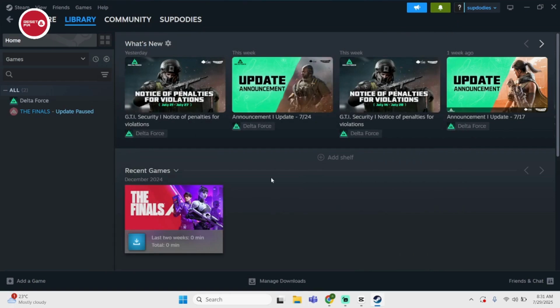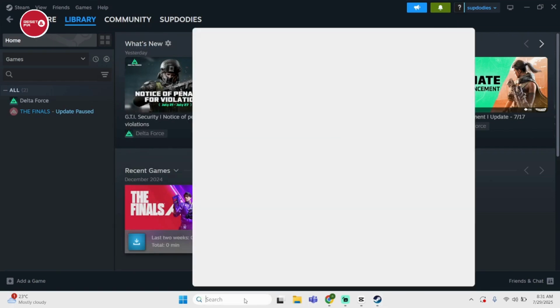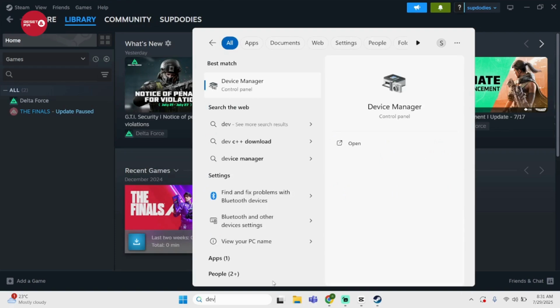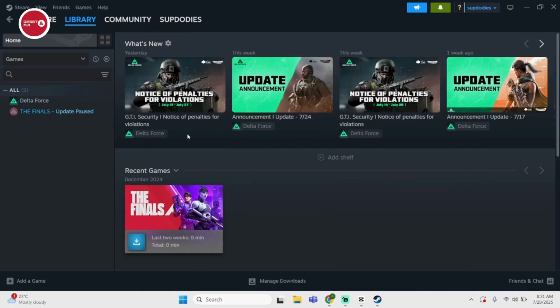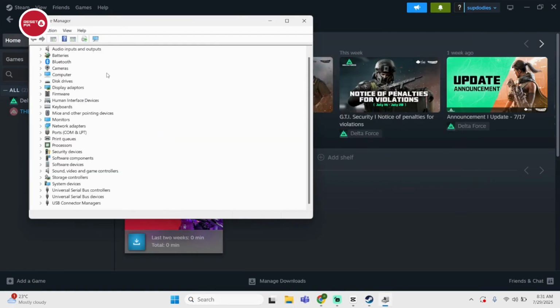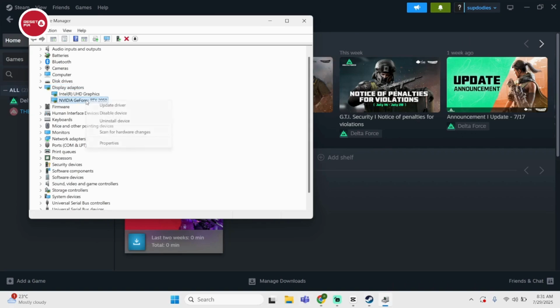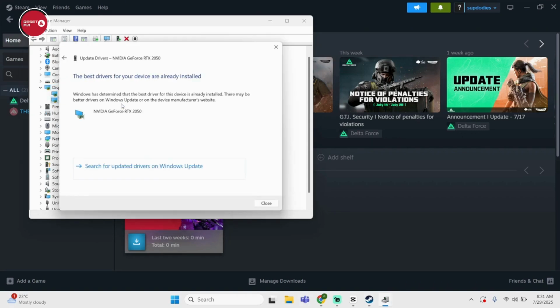If it's still not working for you, come below at the search bar and type in Device Manager. Launch Device Manager, and from these various given options, select Display Adapters. In my case, I'm using NVIDIA GeForce. Select your main display adapter, select Update Driver, search automatically, and then close.